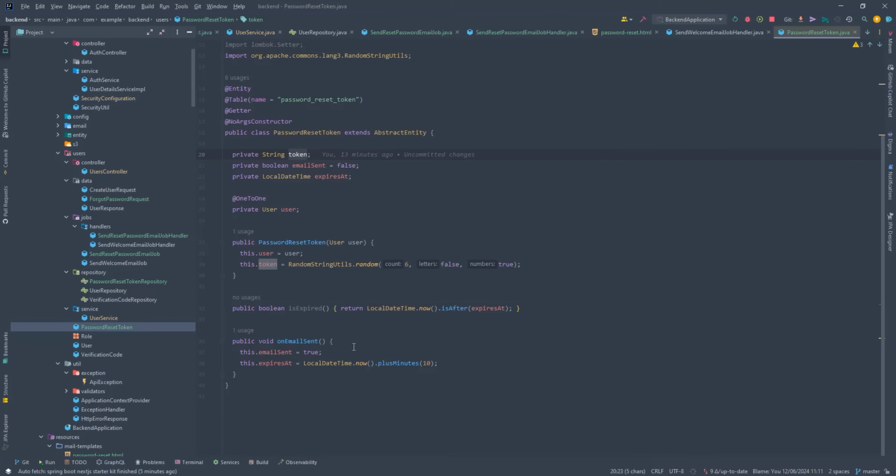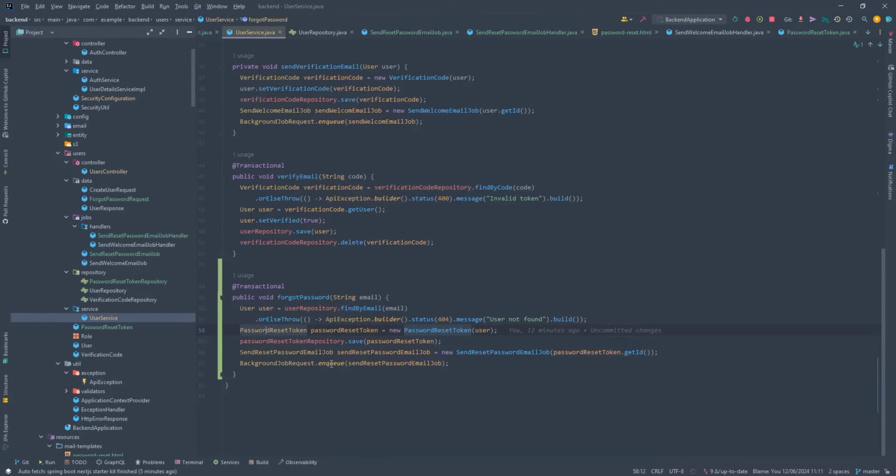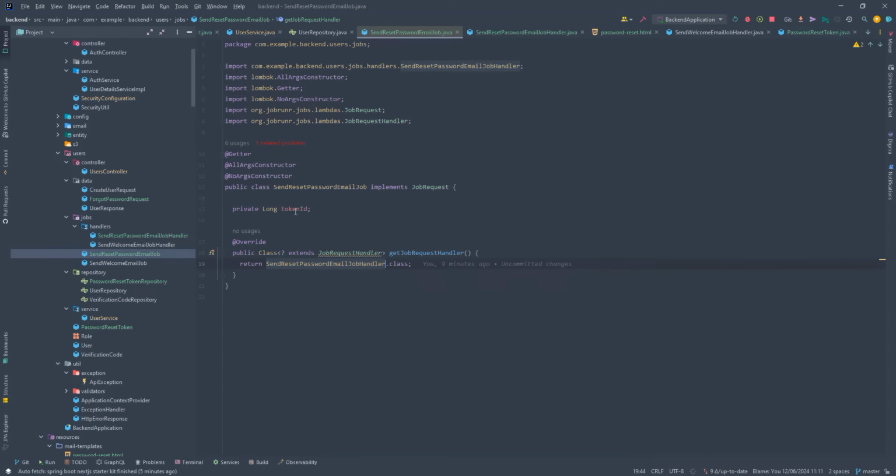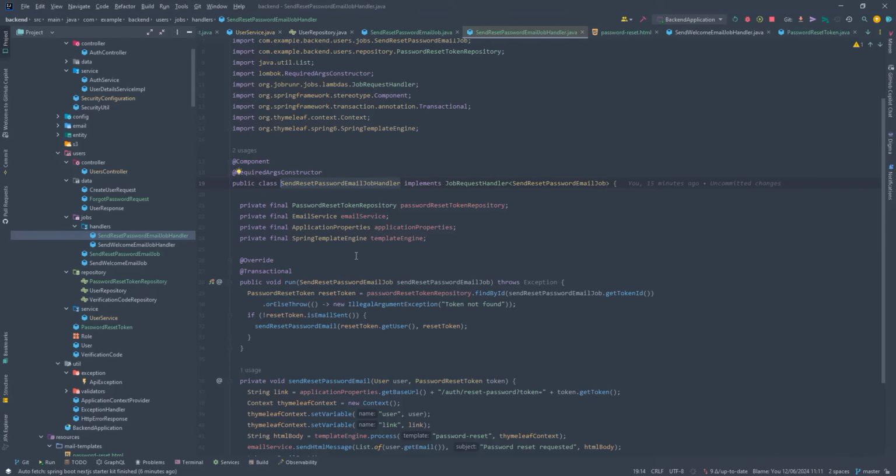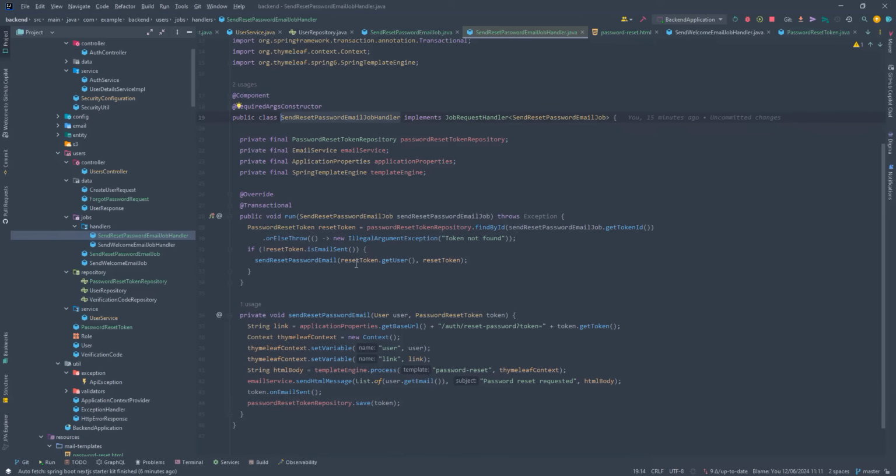And we just want to set the email sent flag to true, and we want to update the expires at to 10 minutes in the future. So once we created the password reset token, of course we want to persist it. And what we do next, we are going to send out this email. For that we created the new job here in jobs, and if we take a look at that, we'll see that it just contains a token ID, and it defines the handler, which is going to be send reset password email job handler. And this job handler is also very similar to this send welcome email job handler.